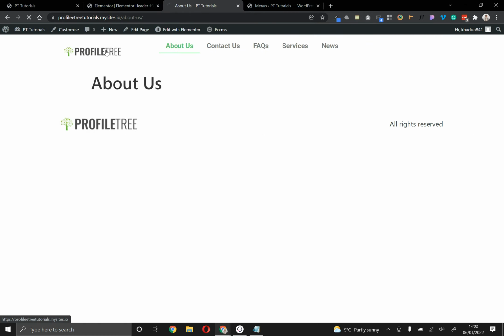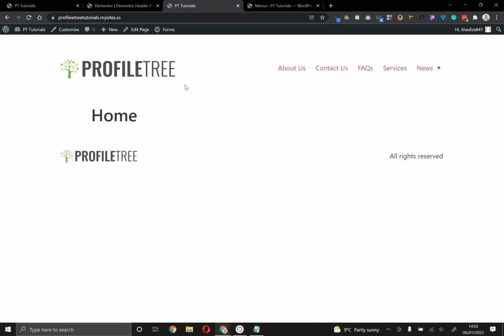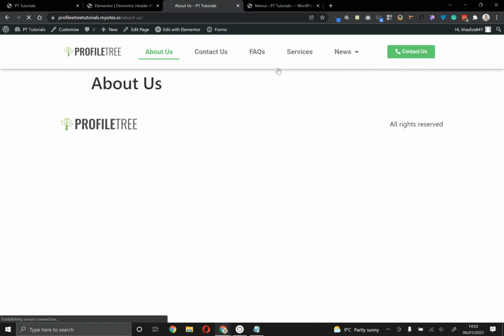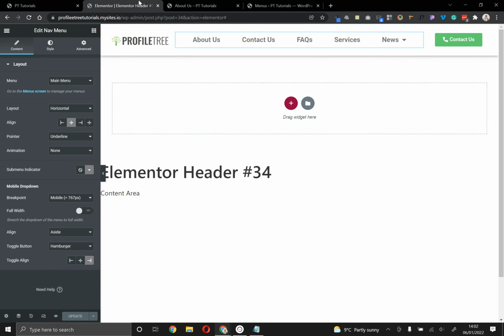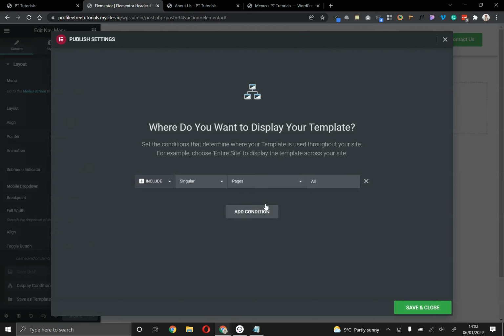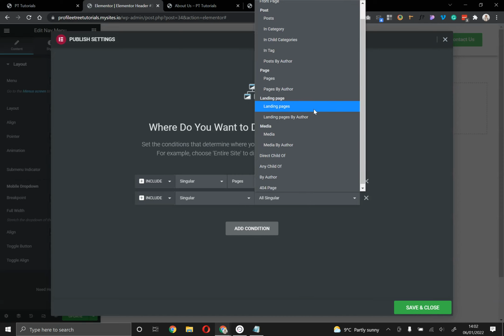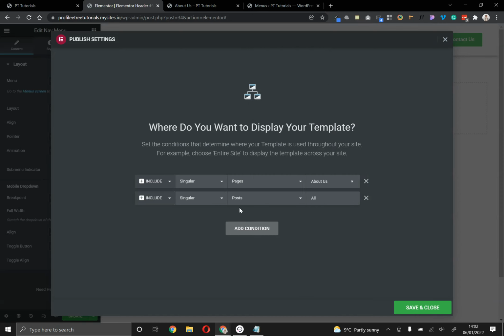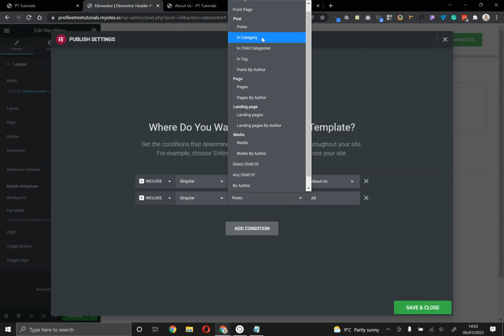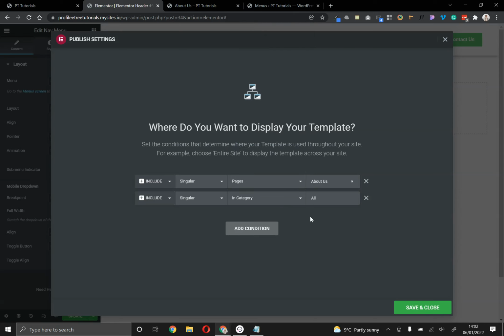So for example, if I were to go back onto the home page, you can see it's just the default theme homepage. But if I were to go to the About Us page, it's the page that I want. And you can have different headers for different pages. You can have different headers for different posts. So for example, if I wanted to have a header just for the posts, you can just click on the posts and then either have a specific post, or you can change it to posts in certain categories. So if you have a category separation in your posts, then you can select which category that you want it in, and it'll only show up in the post that you want it in.